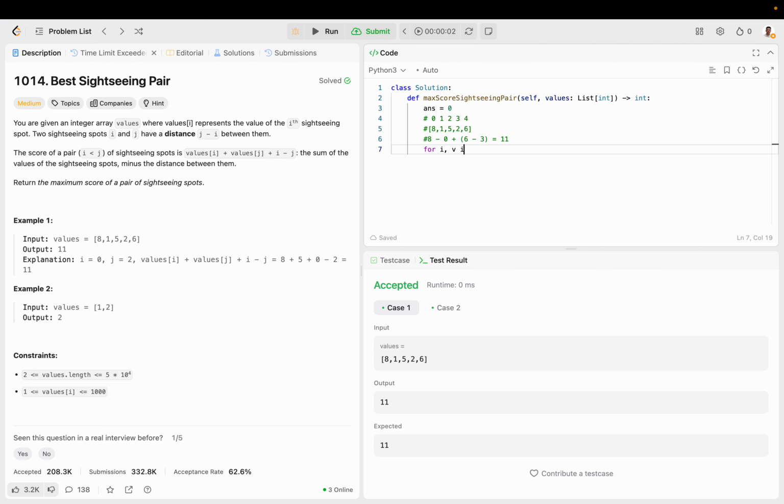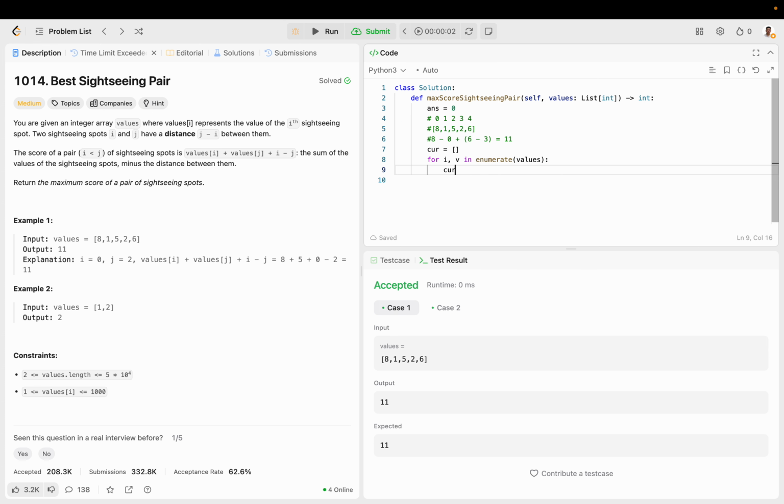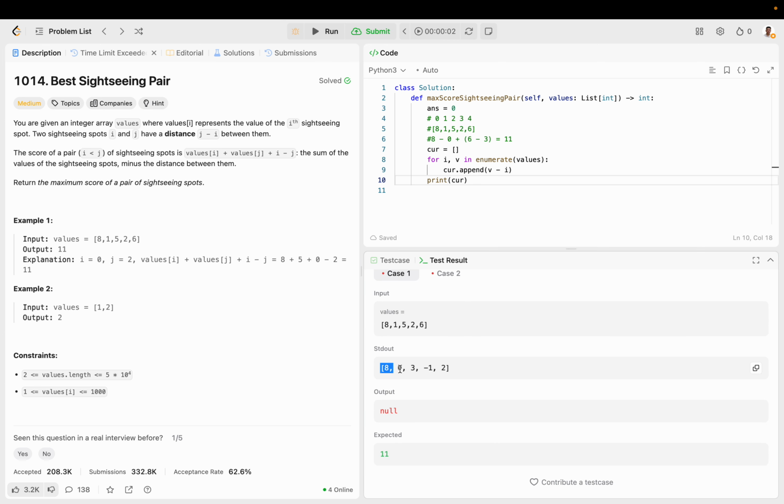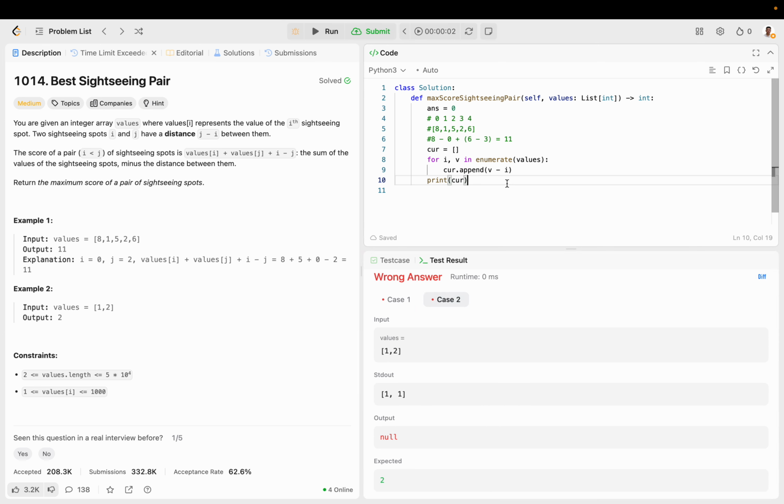So again, for i, v in enumerate values. It took me quite a bit of playing around to find this, but basically we want to append the value minus the index, right? And let's print current. So cool, 8 plus 3 is 11. And now, because this is for the current index, we have to look at everything to the right. For example, for here, it would be 1 minus 1 plus 5 minus 2. That's obviously not the biggest, which is 11. But let's go over values again.